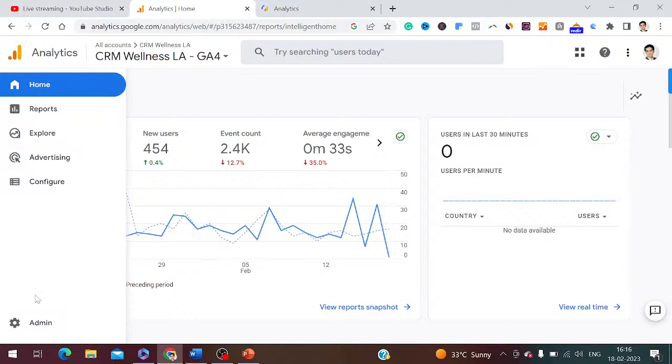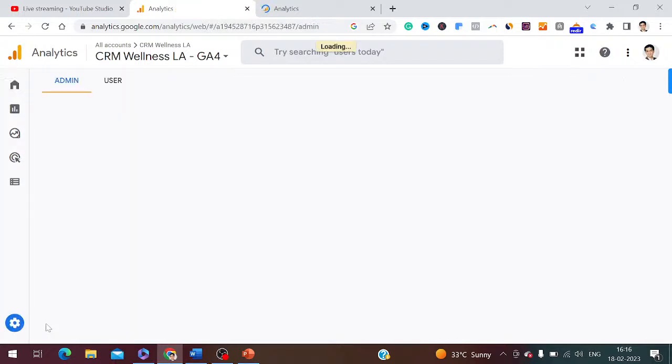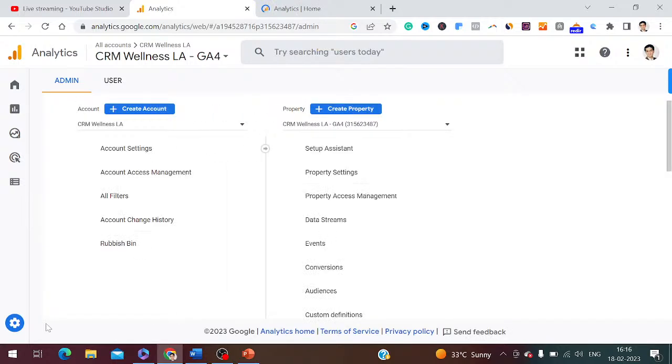Okay, now if I click on the admin tab, what you can see here is create property. Okay, then you can create a setup assistant. Okay, then you have property settings, property access management, data streams, events, conversions, audiences. So let me show you, if I click on plus create property.